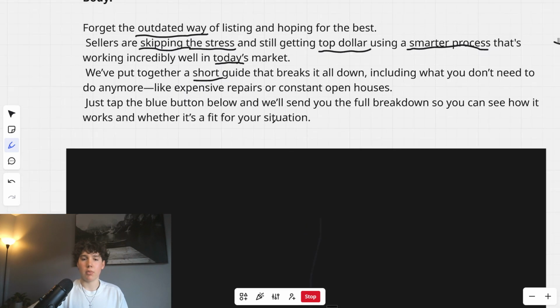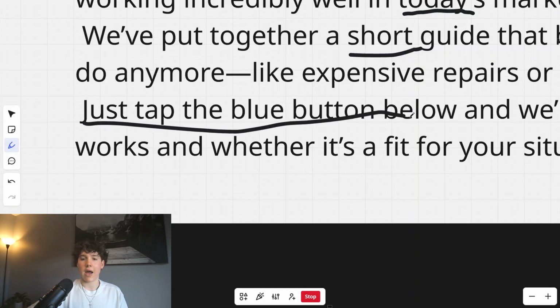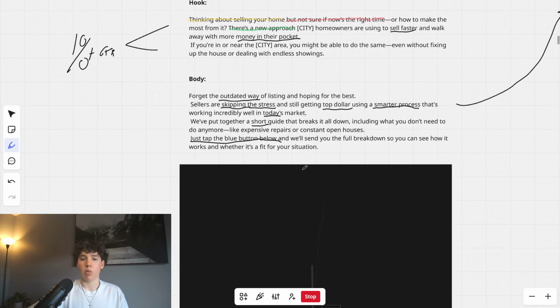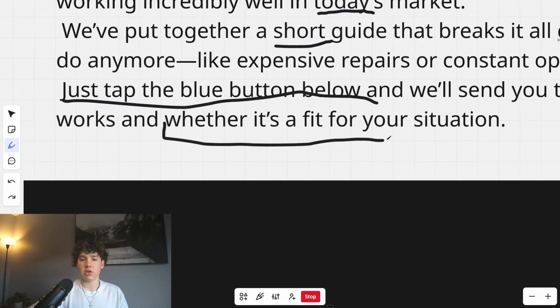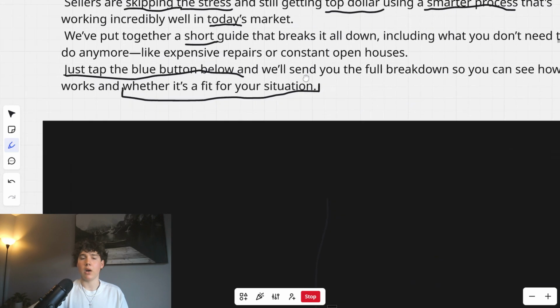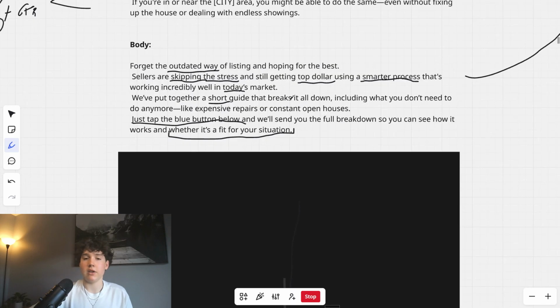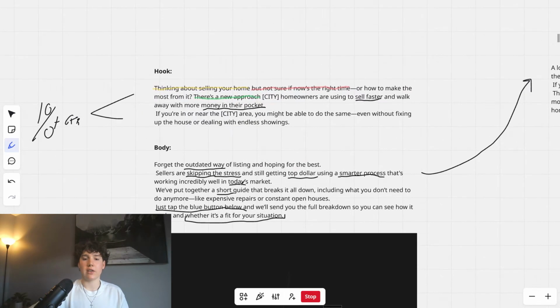So just tap the blue button below and we'll send you the full breakdown so you can see how it works and whether it's a fit for your situation. So now you can see we have a soft call to action in here. Tap the blue button below. We'll send you the full breakdown. And you can see how it works and whether it's a fit for your situation. So right here, whether it's a fit for your situation, this is something a little subtle, but it also positions it like, hey, we don't know if we can help you. That's what you need to get the book and see if it is a fit for you. So they're going to say, okay, this person's not just trying to sell me. I don't know if it would be a fit, but I want to go get the book and see. So that's the hook. That's the body right there.